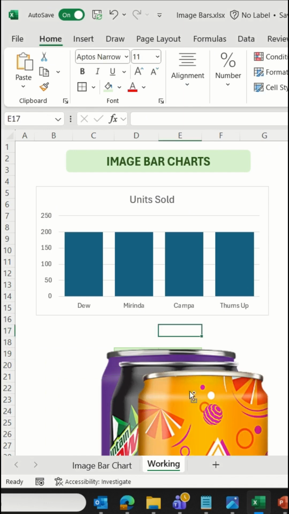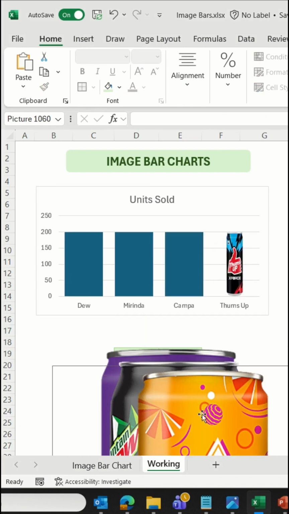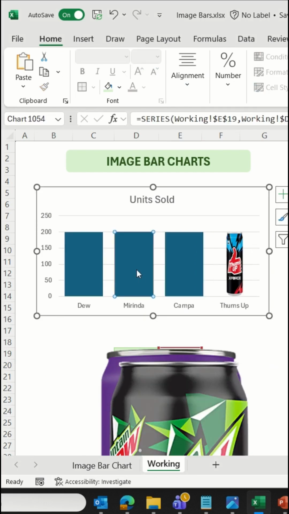Now cut each image and paste it directly on the top of its corresponding bar. Repeat this for all the images.